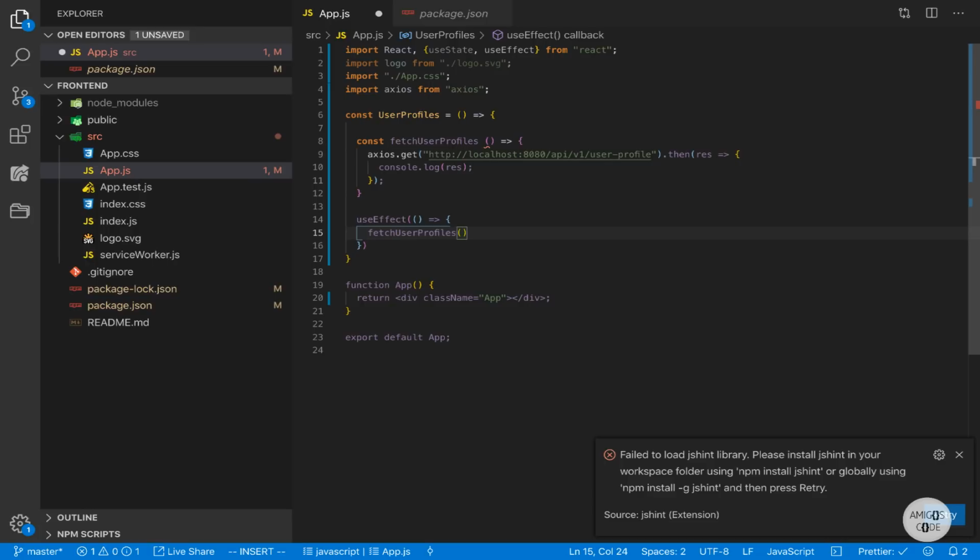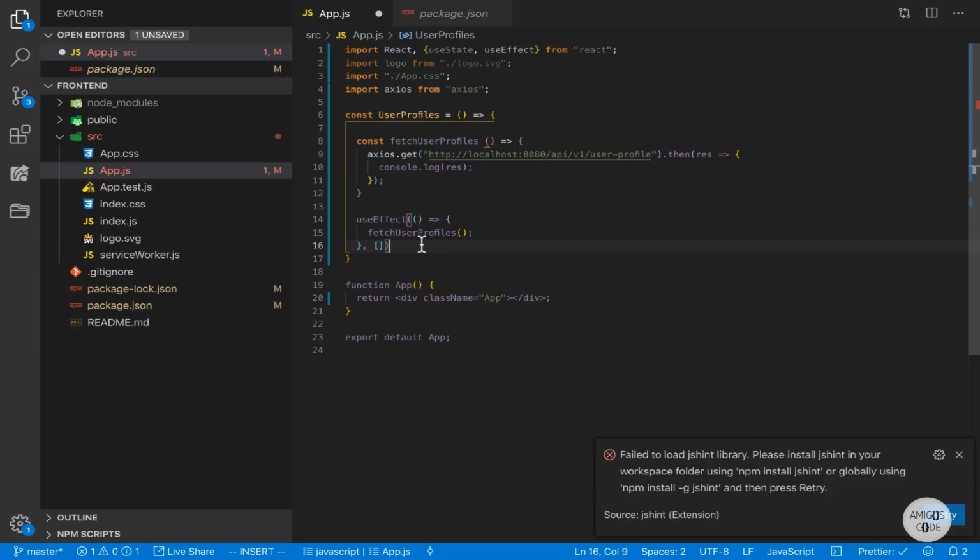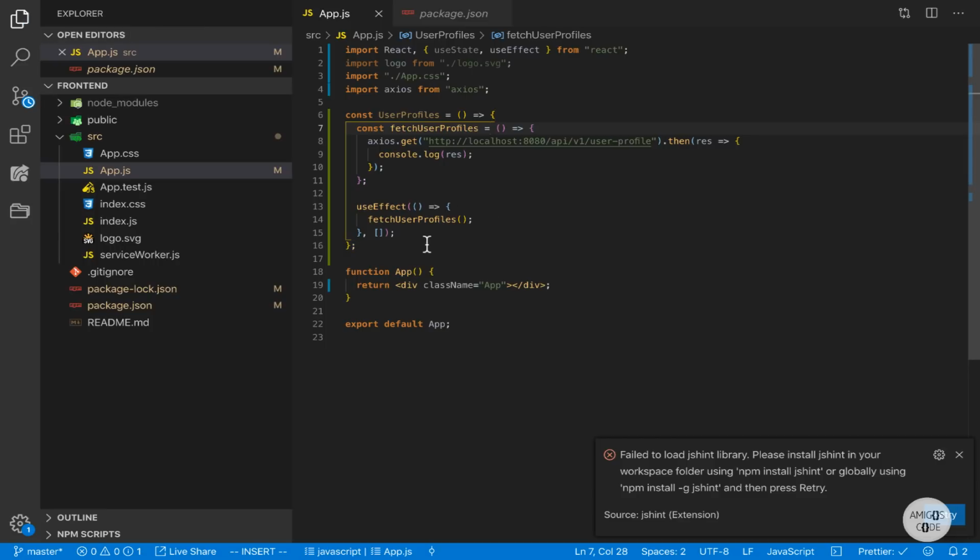I'm going to invoke that, and then just like that. Now what I'm going to do here is also pass an empty array, and this pretty much says if there is anything that changes inside of this list, this useEffect will be triggered again. In our case, we haven't got anything just yet, but just add it, and it's good to know why it's here. And I've also noticed that I've removed the equal from here, so just let me add it back, save that, and everything is good to go.